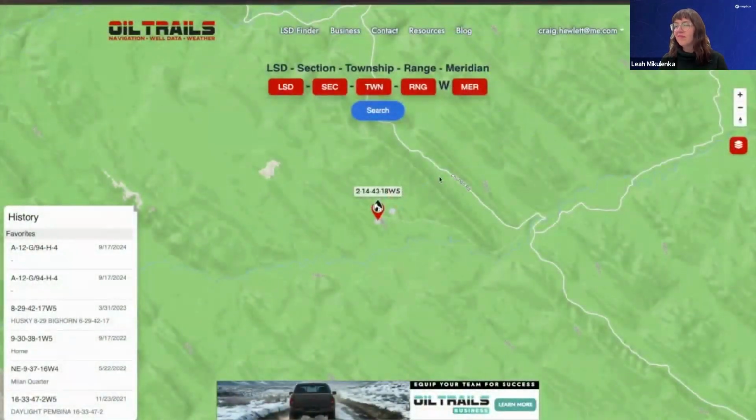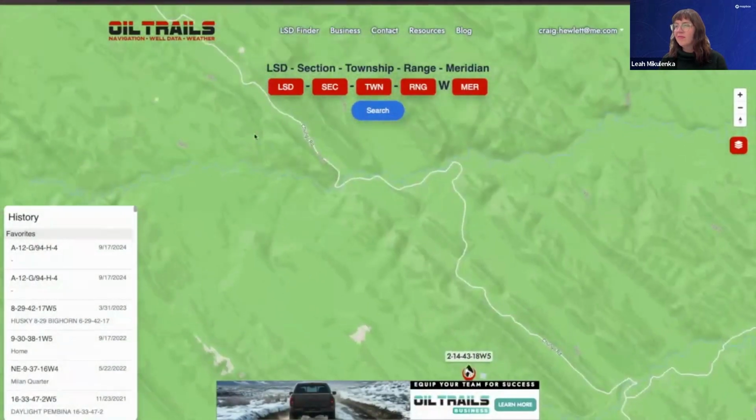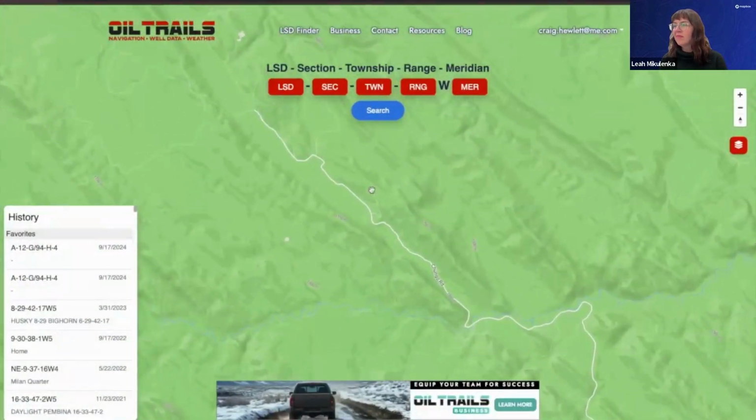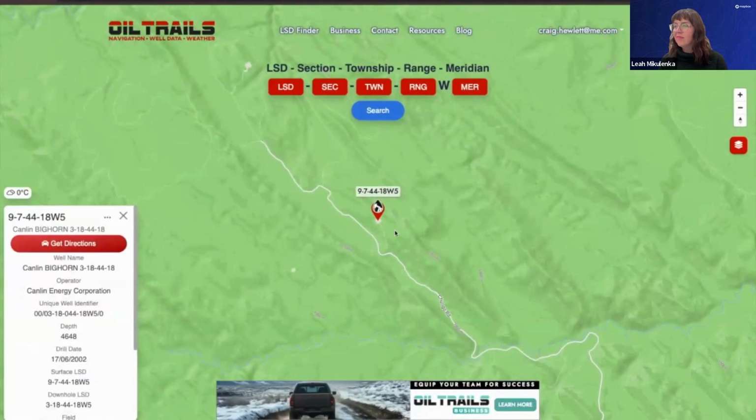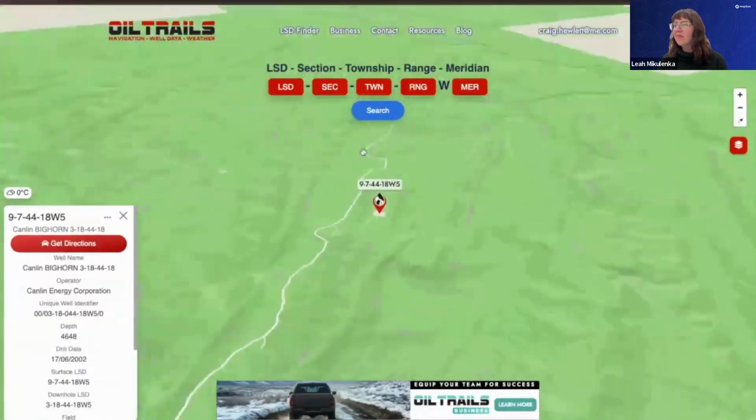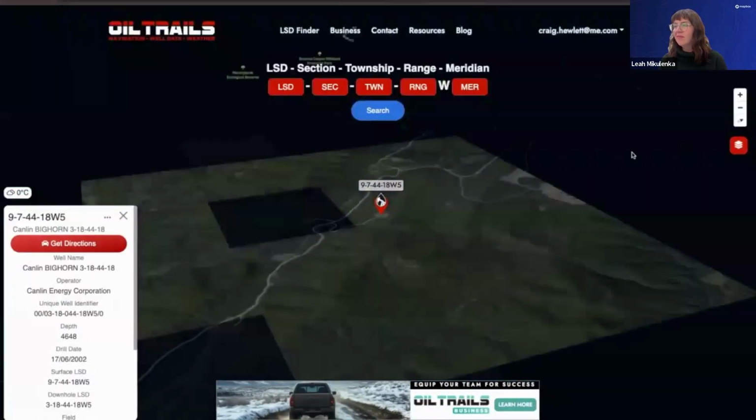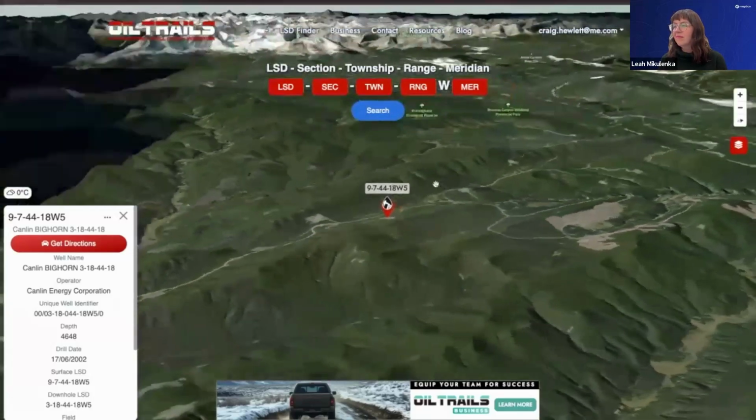OilTrails isn't just mobile. We've also built a web version with many of the same great features, including field location lookups and 3D mapping. While turn-by-turn navigation is exclusive to mobile, the web app gives teams an easy way to plan routes and visualize locations before heading into the field.